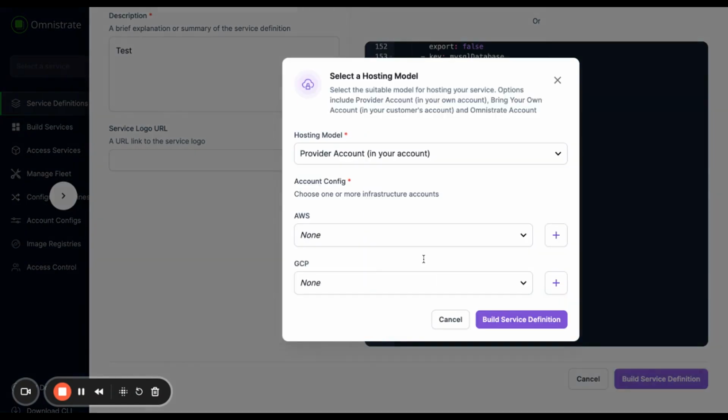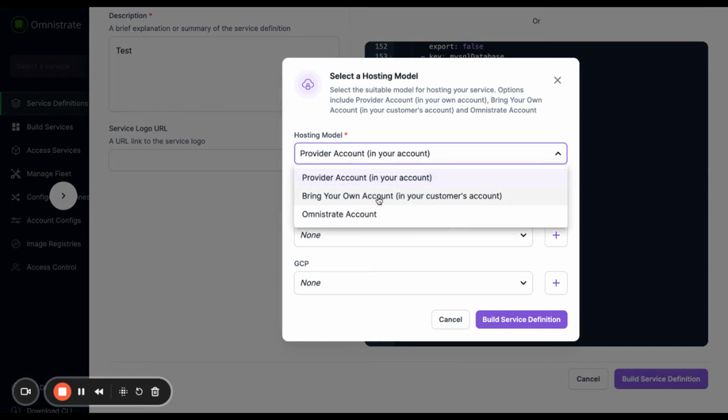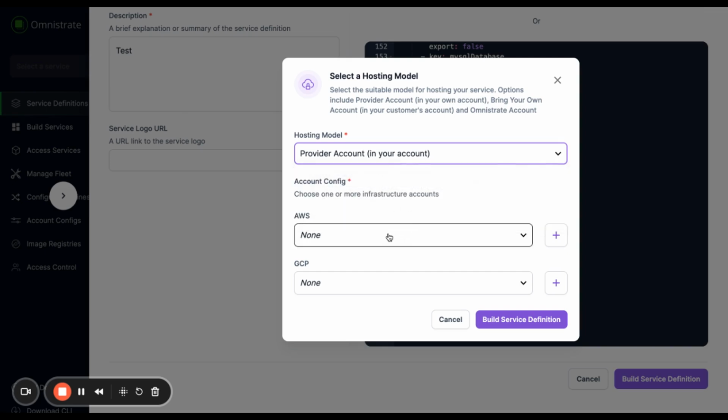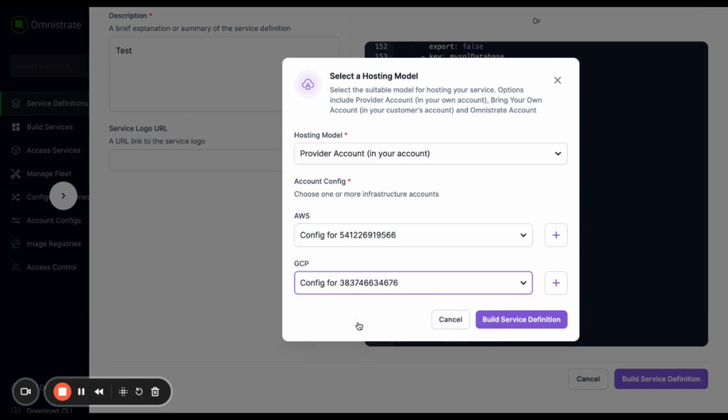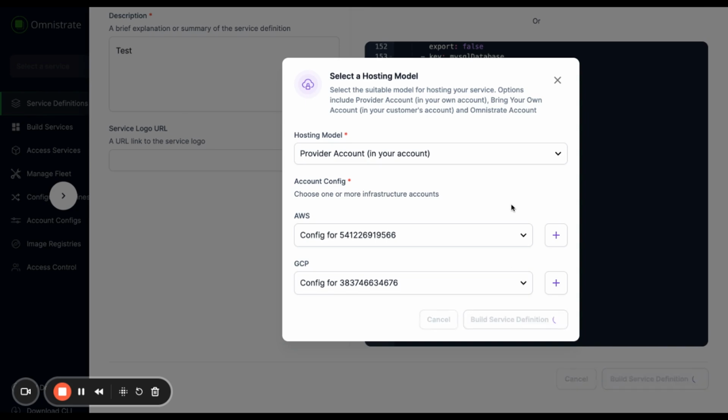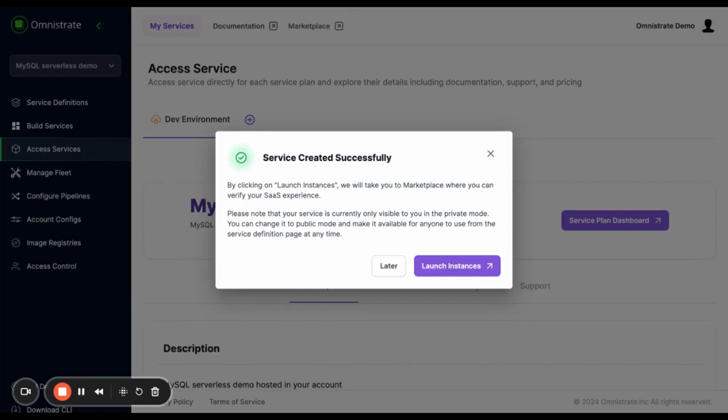Now, let's build the service, choose the hosting model. We can have it in our provider account. We can have it in BYOA mode. Let's choose the provider account in this case. You will check the configurations of AWS and GCP that we already pre-saved and build the service definition. That's easy, right? We can now launch our instances and go to the access side.